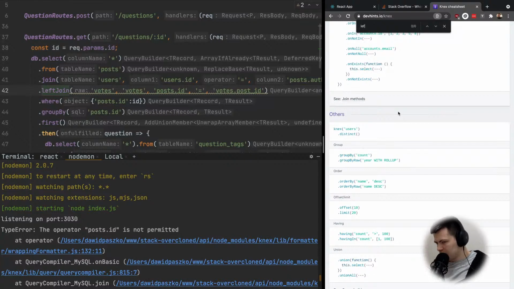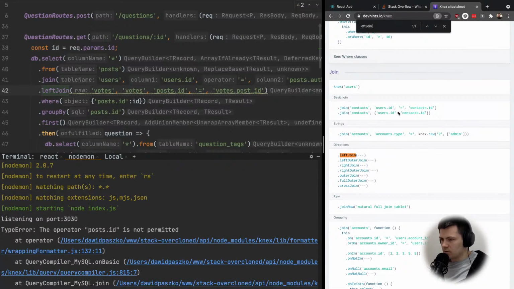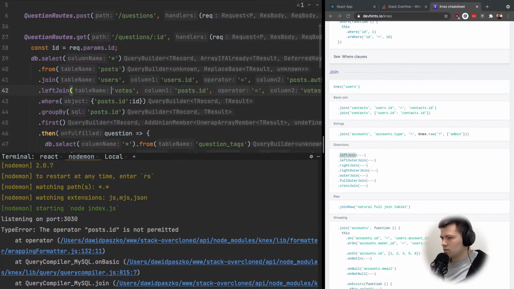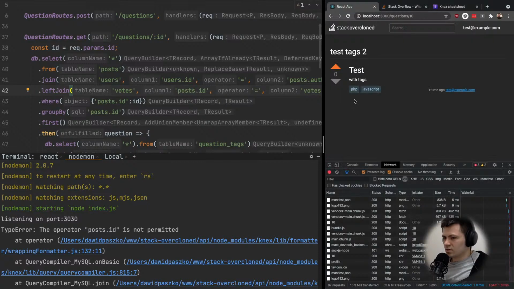Let's see here, left join. Okay, so there are no parameters like in the regular join. Instead there's only one param, so okay, why have I wrote votes 2 times? That was the problem. Okay, now it works.